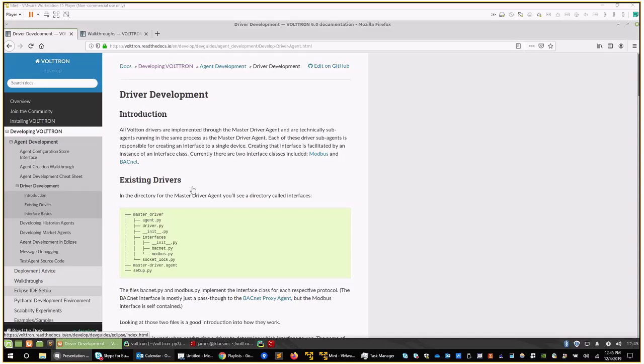Okay, so today we'll be talking about creating drivers in VOLTTRON. For those of you who don't know, the VOLTTRON driver framework is a set of VOLTTRON agent and driver code that provides a way for VOLTTRON agents to get data from devices. When an agent wants data from a device, it will either send a request to a special agent called a master driver agent to request specific points off the device, or it will subscribe to publishes to the pub sub.